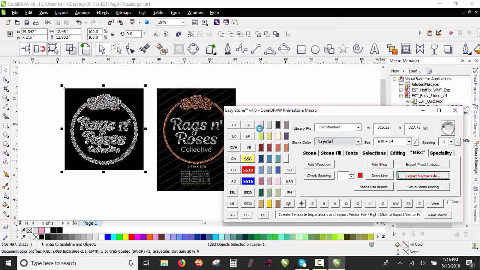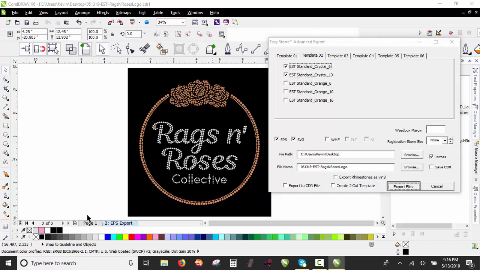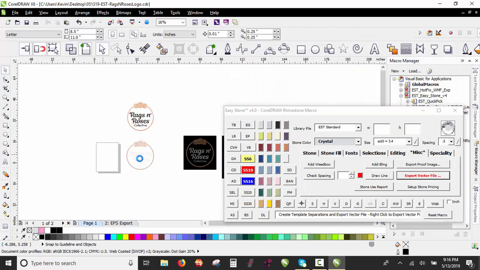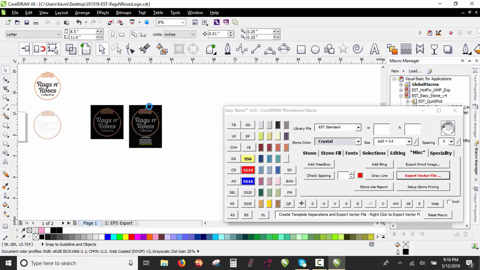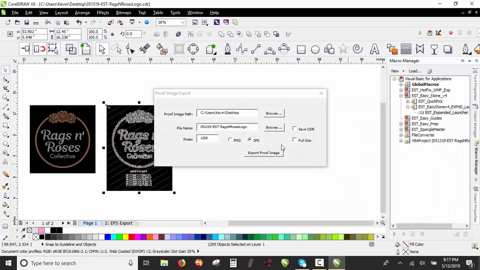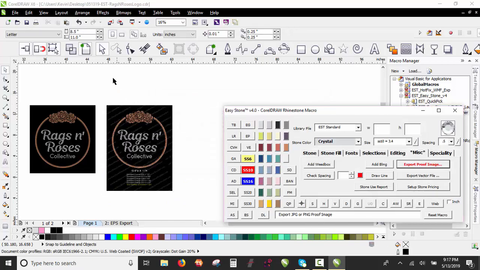So we'll come here to the export vector file, and we'll say for template number 1, we're going to put the crystal on template 1, and then we'll put all the orange on template 2, and then we'll hit export files, and it exports both our EPS and our SVG. And that's it. Done. And then we'll go ahead and export a proof image of this. So we're going to go back into export proof image and click that option. That just saves a JPEG to the desktop.